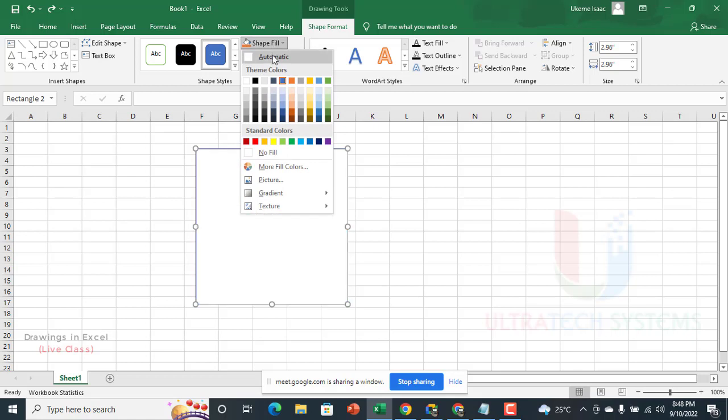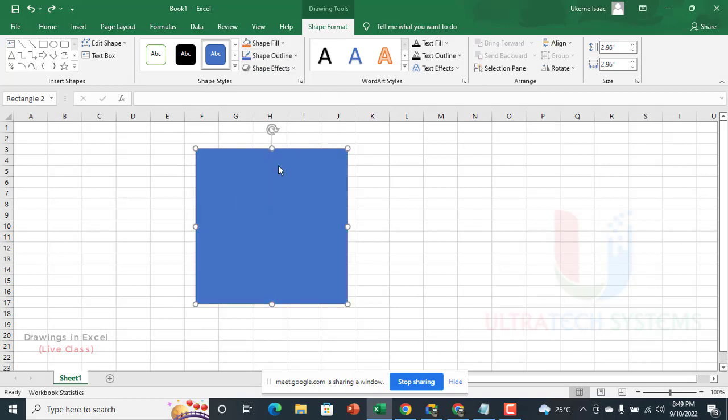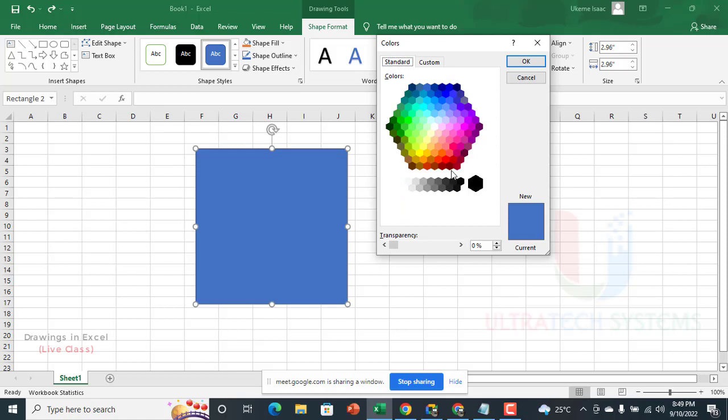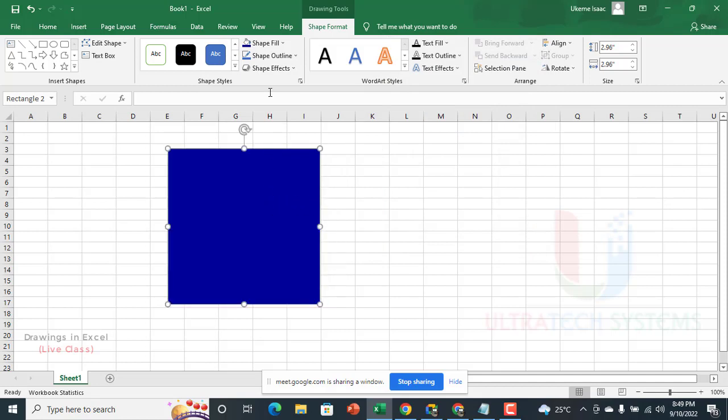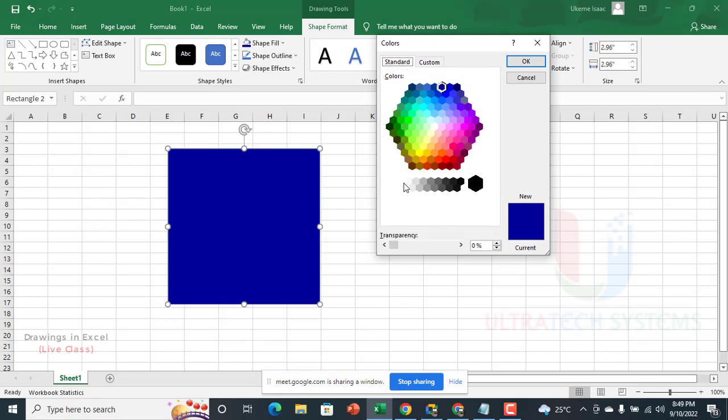Now here I have the shape fill. Under the shape fill, we have different colors, automatic, and I have theme colors, I have standard colors, and then that. So under the theme colors here, I can just pick any color. The standard colors, I have different colors here. But when you say more fill colors, you're actually picking more fill colors, so it allows you to see different colors here, just like what we have here. I'll just pick this color and I click OK, and you can see what I have on this shape here. Now under the more fill colors, there are certain things I want us to take note of.